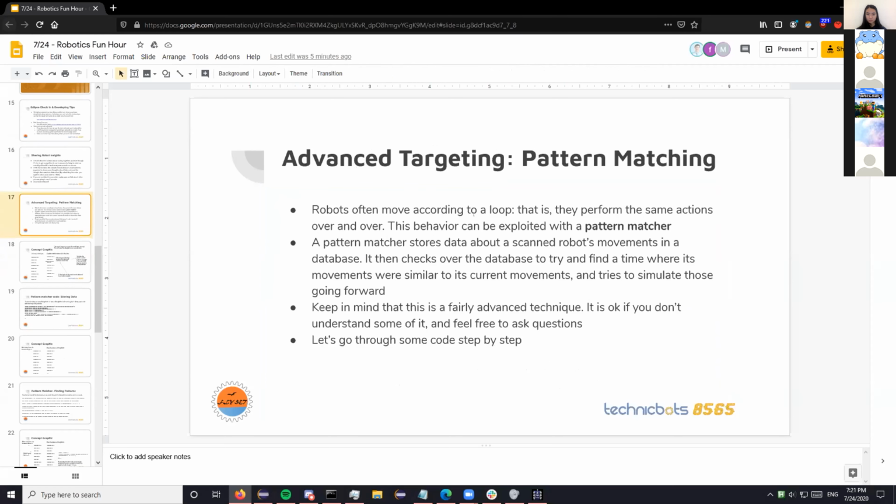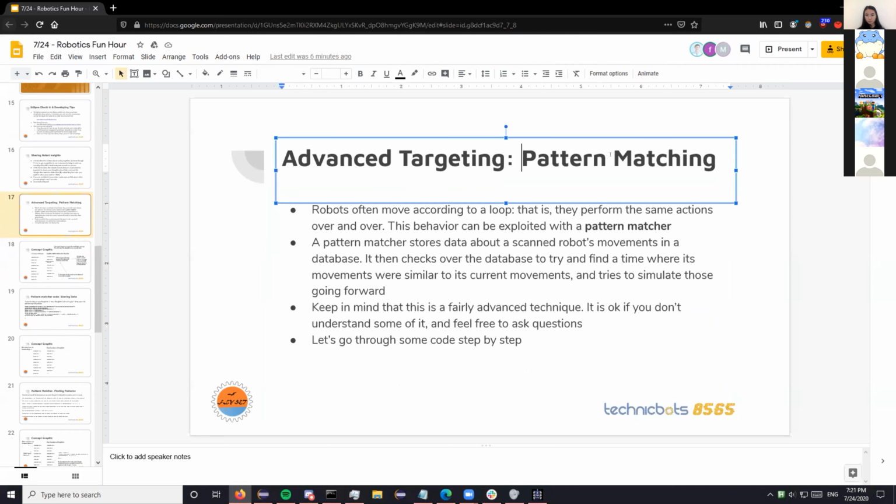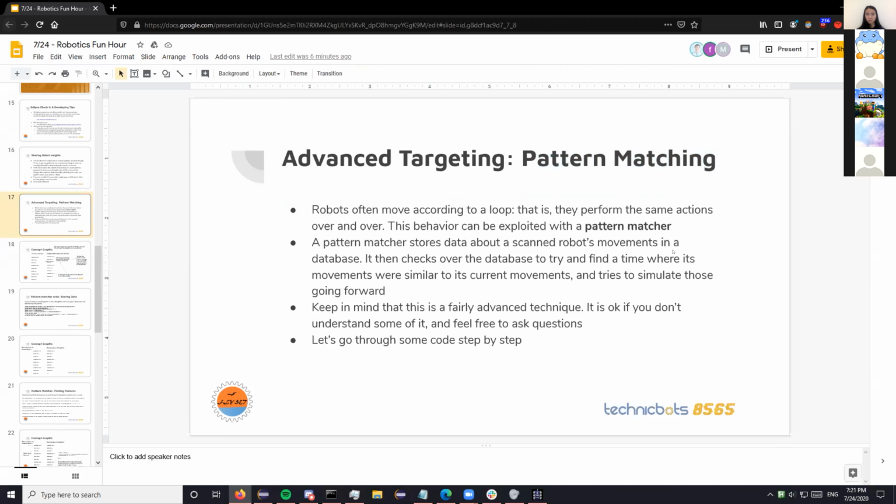Because today we're doing pattern matching. Last week you guys might have seen my robot, and I had to go early, so I didn't have much chance to talk about it. But one thing I did mention is that I used a pattern matching gun. So I'm going to show you guys how to do that today, a simplified version of my robot's gun. And it's going to be really cool.